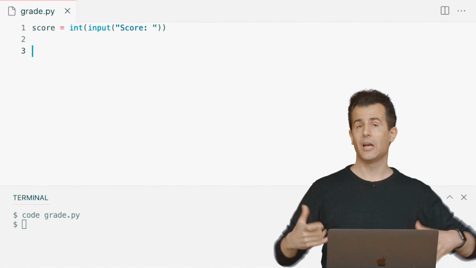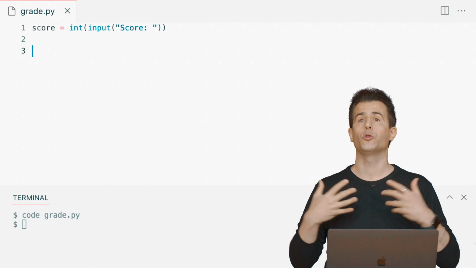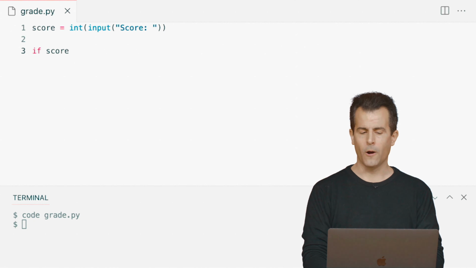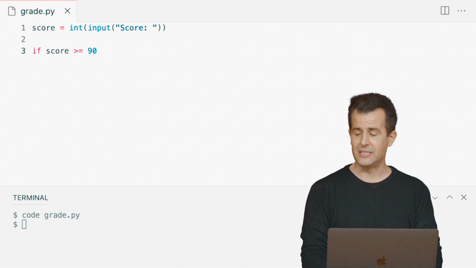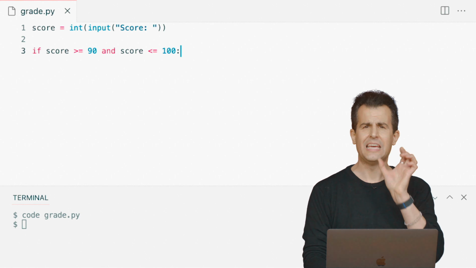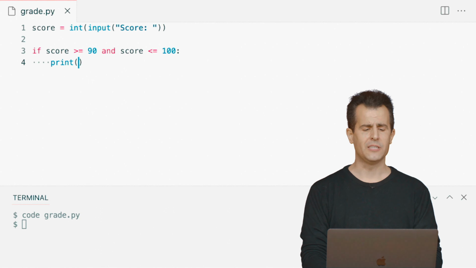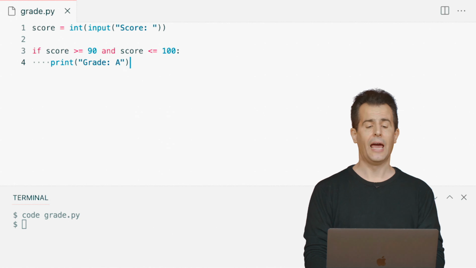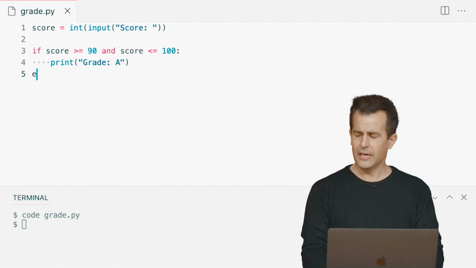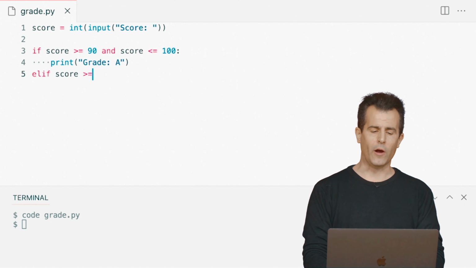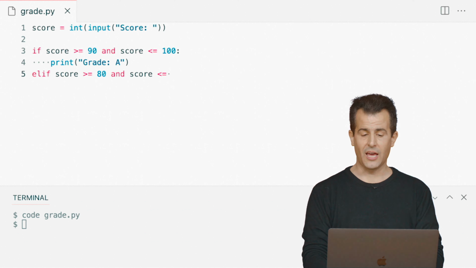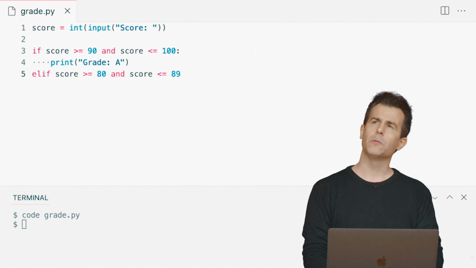Well, I can use conditionals, and I can ask a few questions and then print out the student's grade accordingly. So let me express it like this. If the student's score is greater than or equal to 90, and the student's score is less than or equal to 100, so it's in that range, let's go ahead and print out that their grade shall be an A, because they're in the 90s above grades range. If the score is greater than or equal to 80, and the score is less than or equal to, say, 89. But here I have some options.